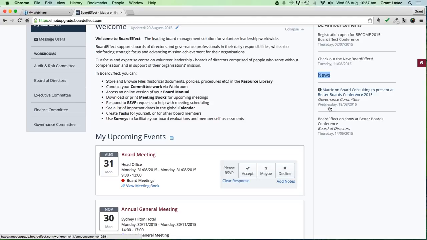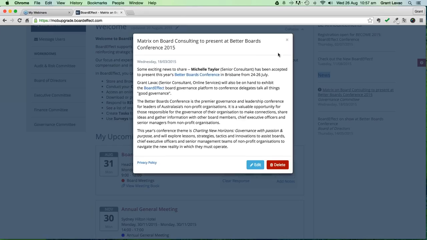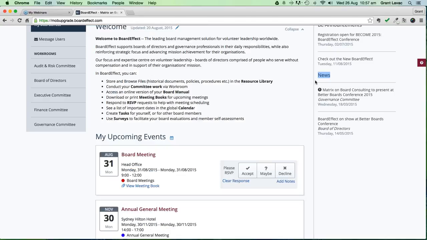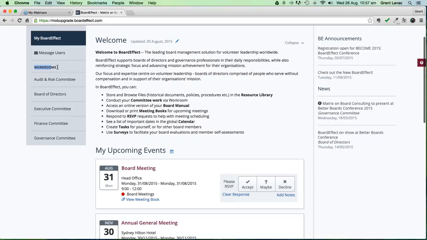So they will actually see news items, and if I want to click on a news item, just clicking on the link reveals that item, and away we go. It is an active news feed. So depending on the left of screen here, you can see we have a selection of workrooms available to us in BoardEffect. So depending on what workrooms your users or your board members have been assigned to, it will accurately reflect or display their news feed. It will only display news items for the workrooms they've been assigned to.